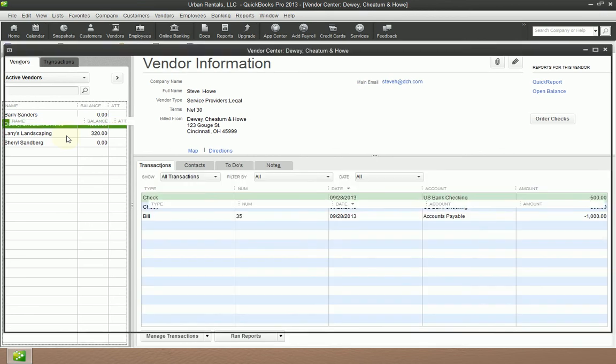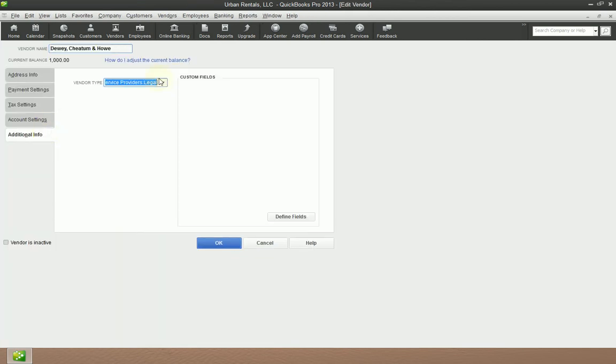So go back into Dewey, Cheatham and Howe, who we were working with, and the additional info, vendor type. Now you'll see that tax agency is fixed, supplies is gone, and I've added utility as well. I'm going to keep that as legal. I'm going to click OK.